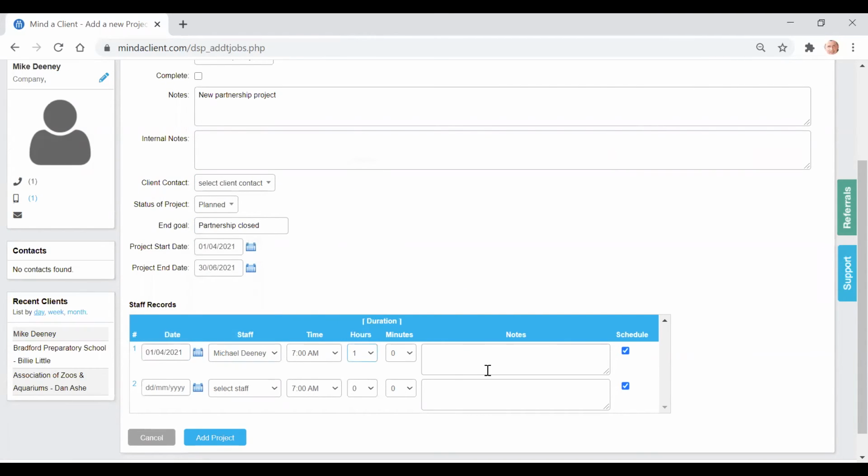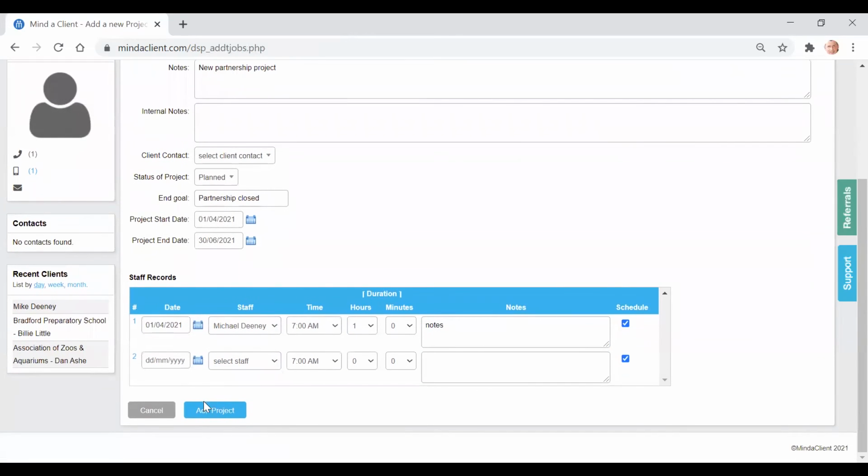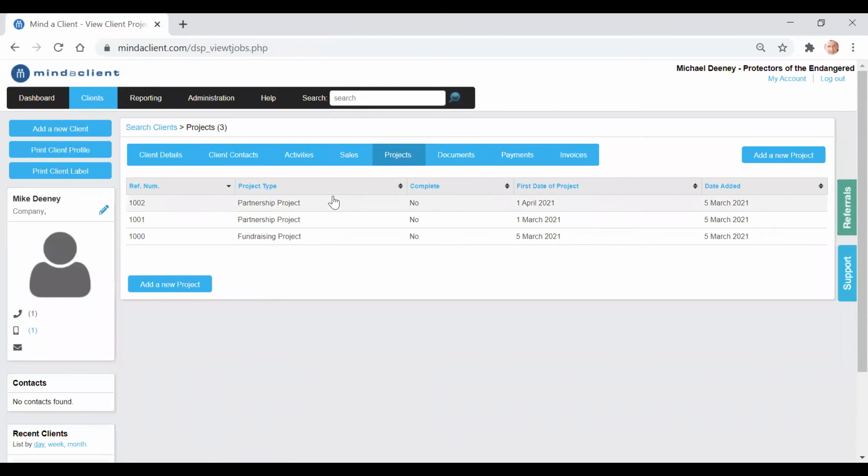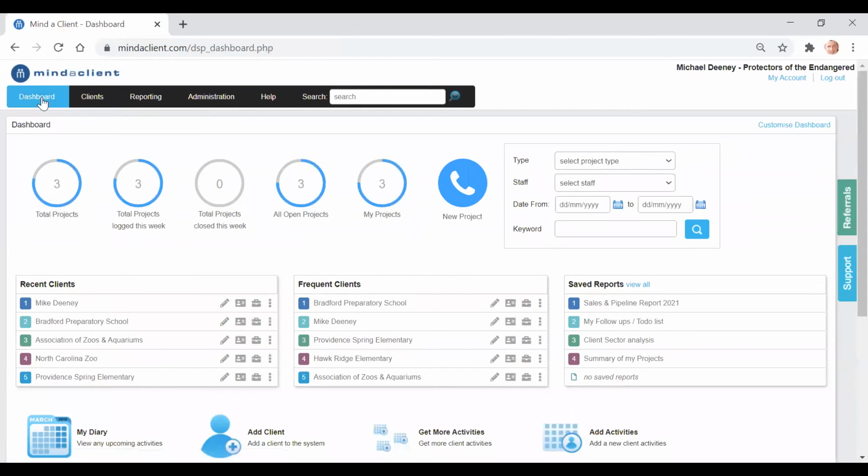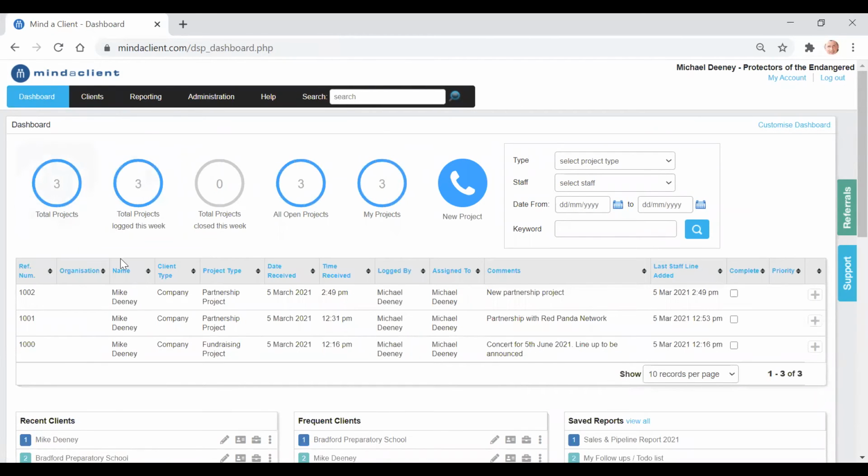I want to record my time on it there. Any notes, and I want to add this project. Once you've got your projects in, projects could be organizing of a concert, partnership, Earth Day, for example, would be another one. Once they're in there, if I go back to my dashboard, the top part of it displays the projects, the current projects I'm on there. So that gives a more detailed description. We're going to see the other ones there.